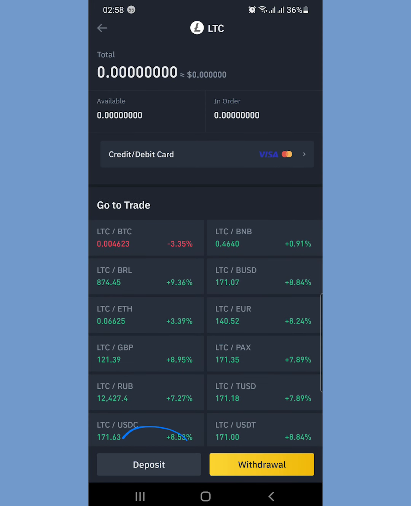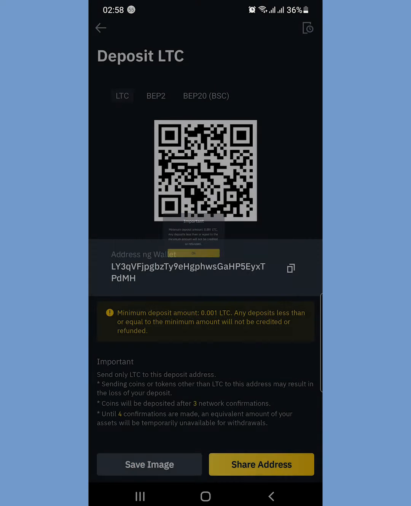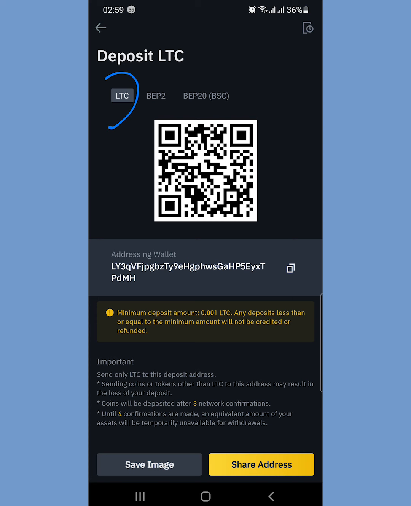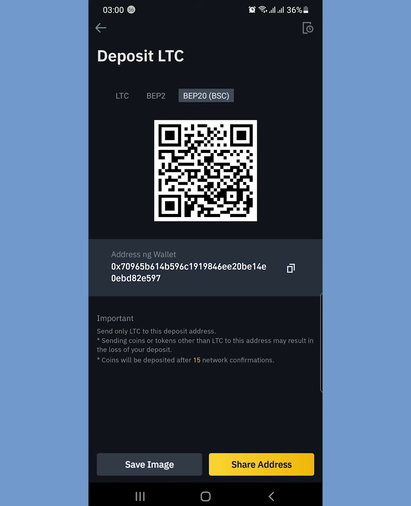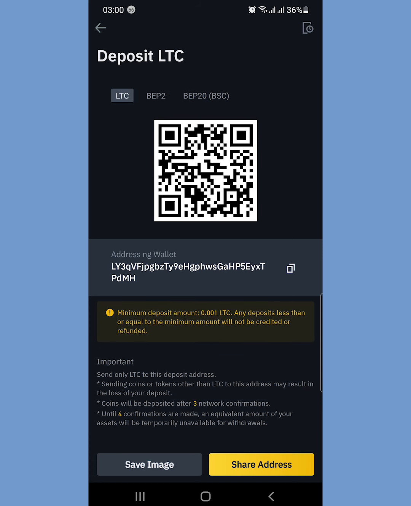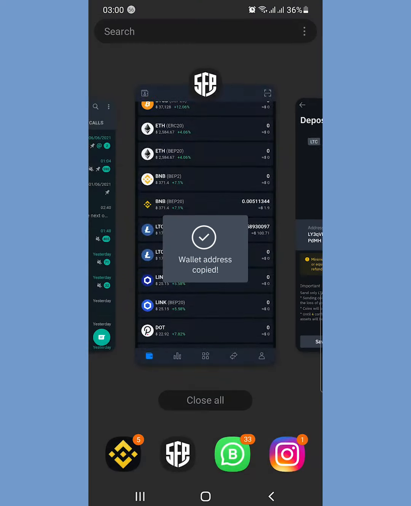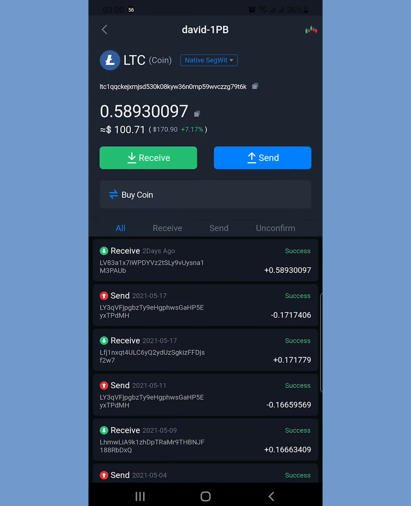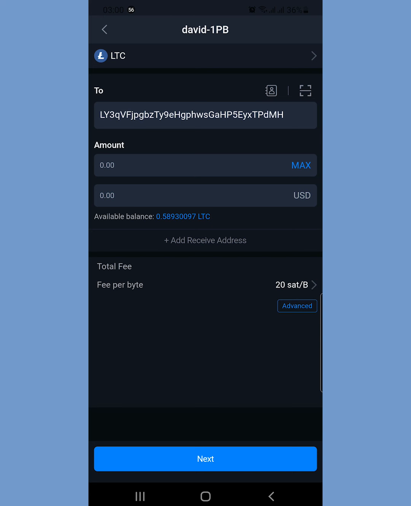Click on it. Pretty much the same thing. I click on deposit. You can see I'm just going to click OK here. This is a native Litecoin network. It's BEP2, BEP20. I'm just going to select the normal Litecoin address, and copy. Then I go back, and I have my Litecoin here on the normal chain, and I'm going to click on send, and then I just paste in the wallet address and click on max.